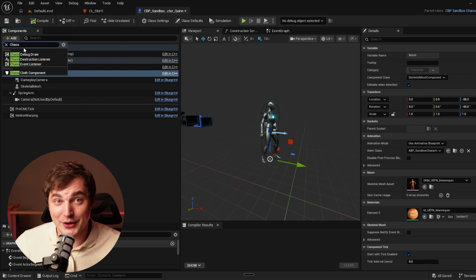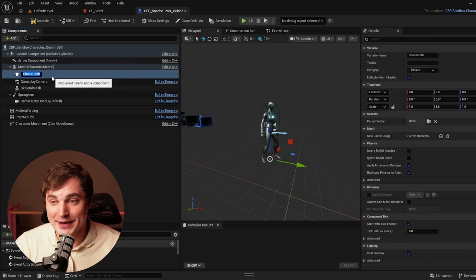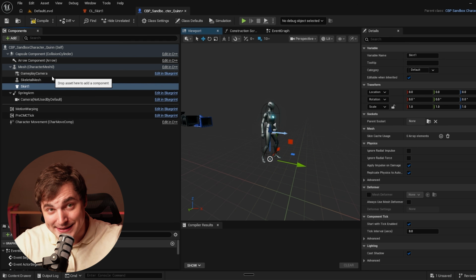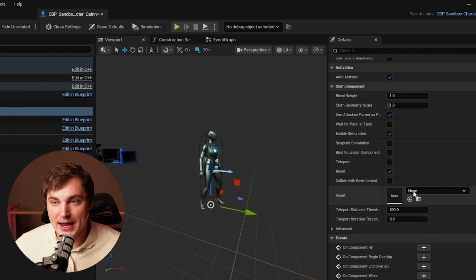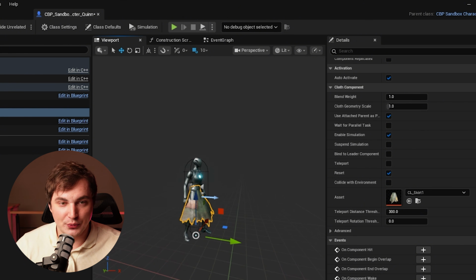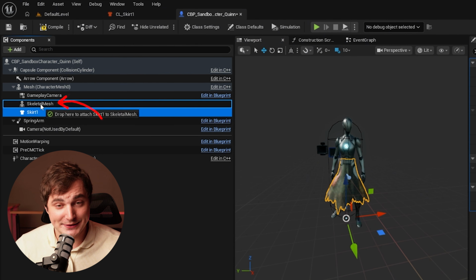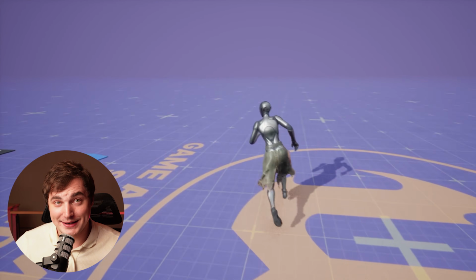Now, let's try on our skirt on Queenie. So let's go find this Queenie BP. It already exists in this project, and I'm just gonna add this clothing asset to the blueprint. I'm gonna parent it to the skeletal mesh. This is where it belongs, and here we go, it works.